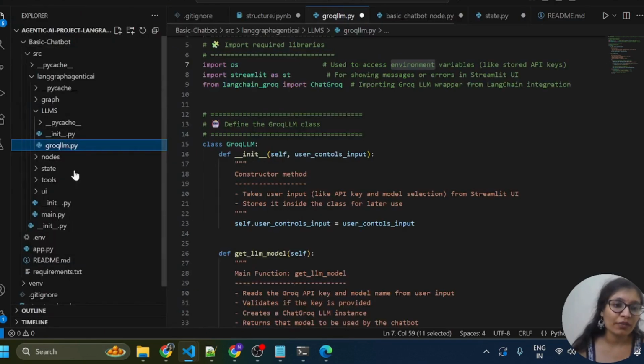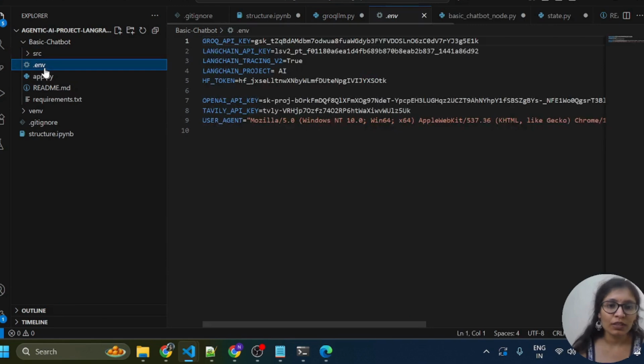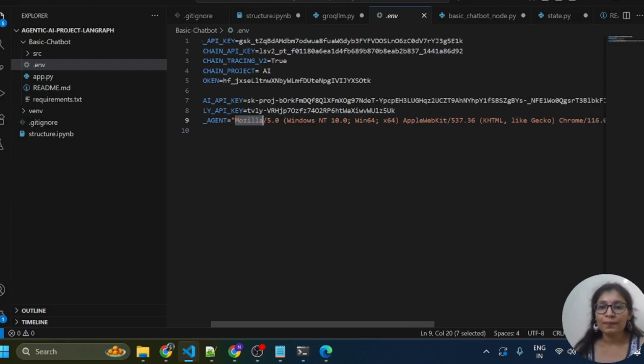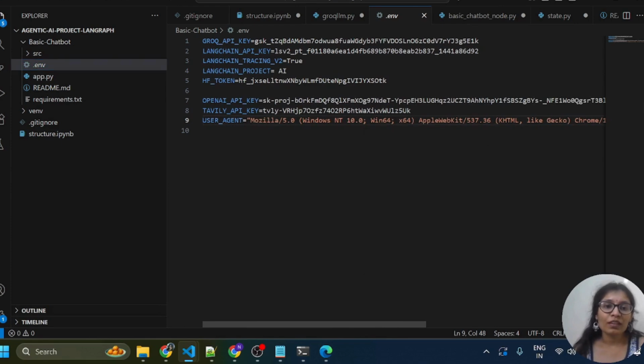I already have the env file in the basic chatbot folder, this one. I have everything: a Grok API key, LangChain API key, Hugging Face API key, OpenAI API key, Tavily API key, and user agent. User agent means in which browser you want to work. So I'm saying Mozilla, Windows, Chrome, Safari, and this is the LangGraph project AI, and LangChain tracing v2 is true.